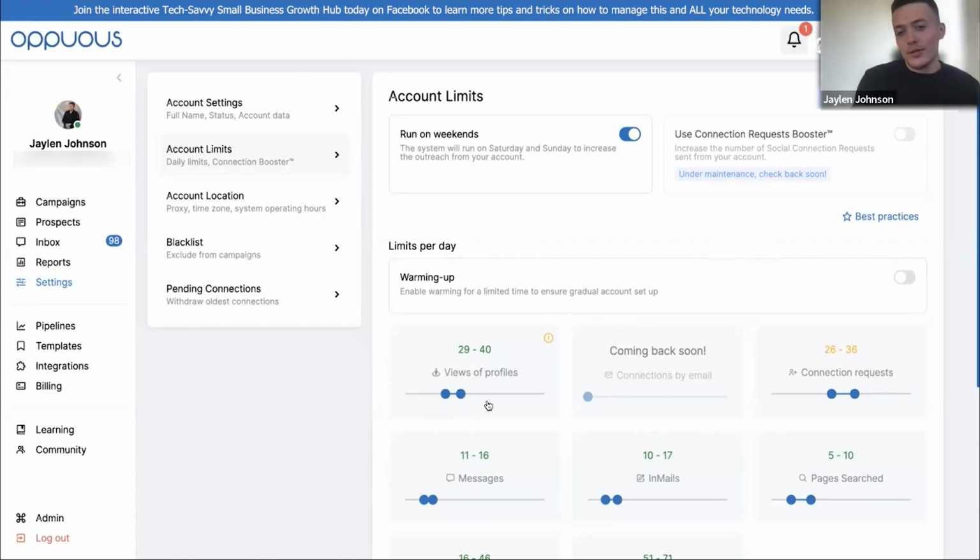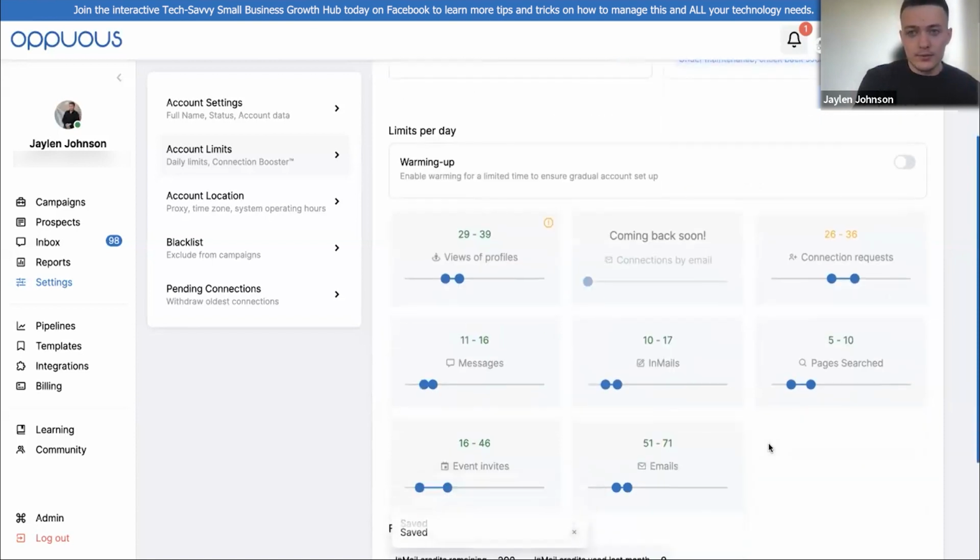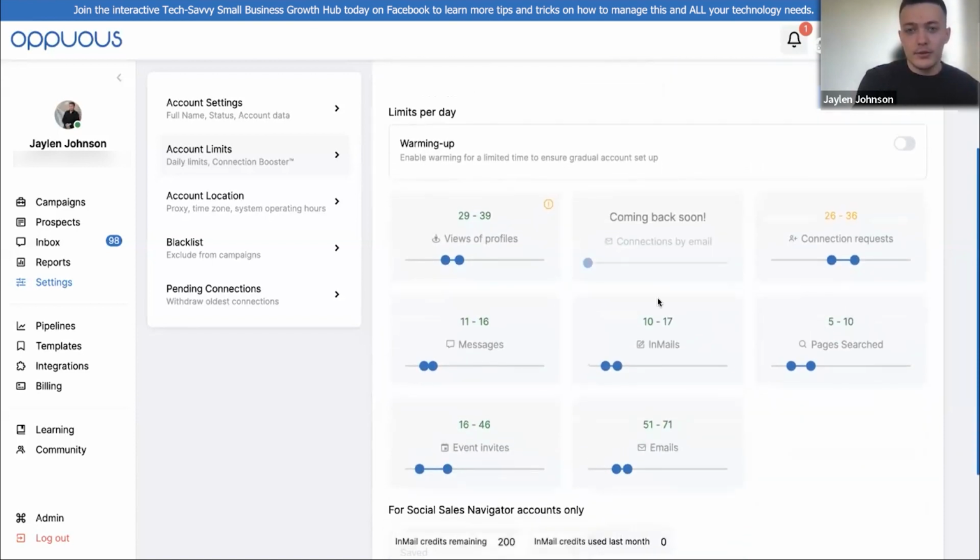Just to touch on what Dante's saying there, I do recommend keeping everything in the green zone. I never recommend touching a red zone. If you do touch a yellow zone, I just recommend that only one at a time is in a yellow zone. Like one of your factors here at a time. For example, all of these are green, my connection requests are yellow. I should be safe here.